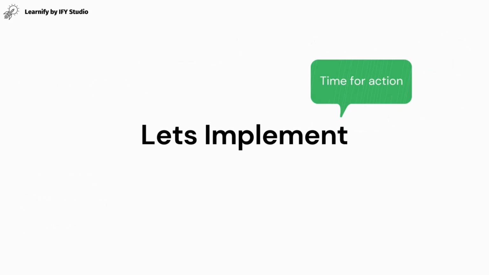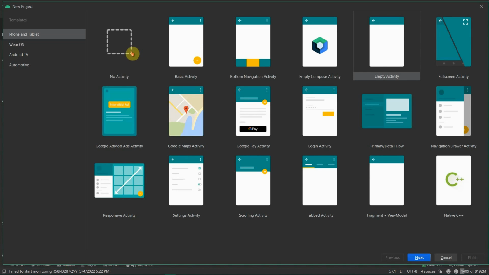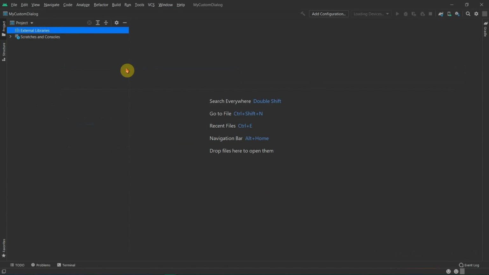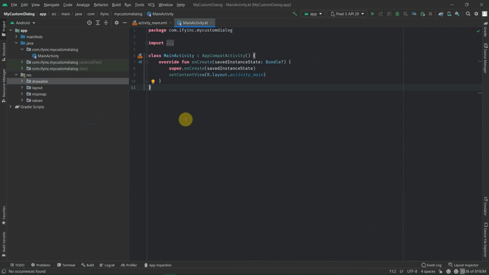So it's time for action. Let's implement. Let's start by creating a new project. I'm here inside Android Studio and I'm going to create an empty activity. We can give the name for the application as My Custom Dialog and hit finish. So our project is set up now.